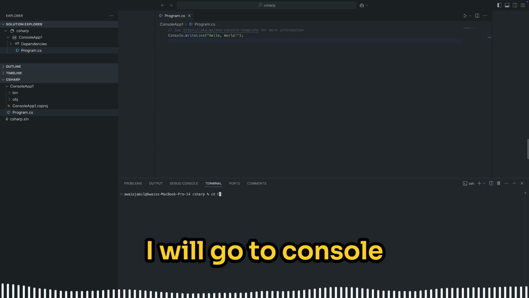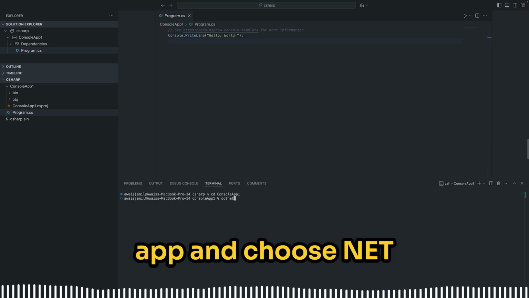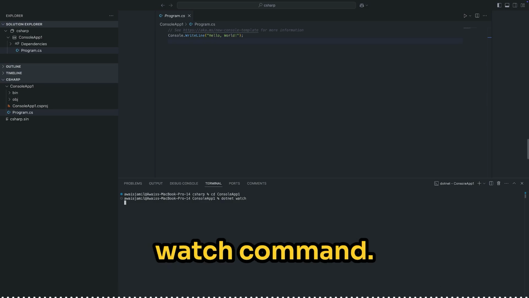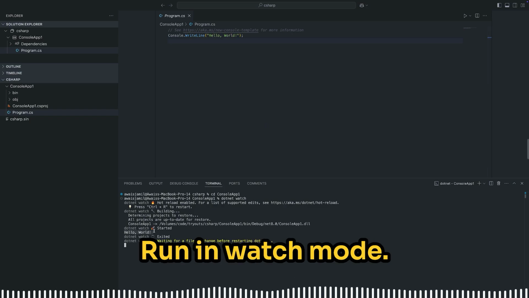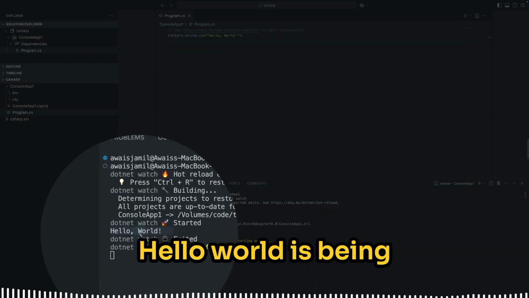I will go to console app and choose .NET watch command. This will compile this project for us and run in watch mode. Hello world is being printed.